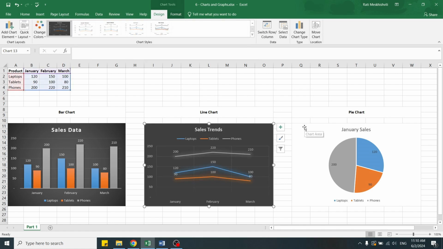For the pie chart, I will just change the color scheme. For this, I will click on the pie chart and again go to the Design tab under Chart Tools. Afterwards, I will click on Change Colors under the Chart Styles and choose Monochromatic Palette 1, which is variations of blue color.